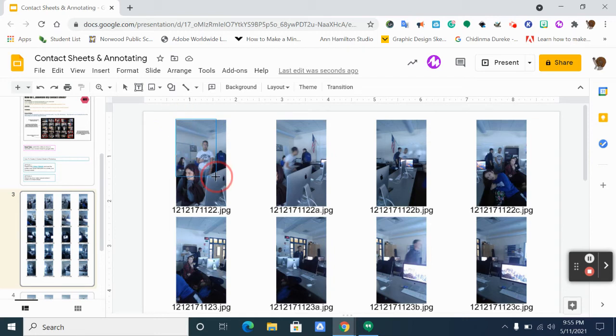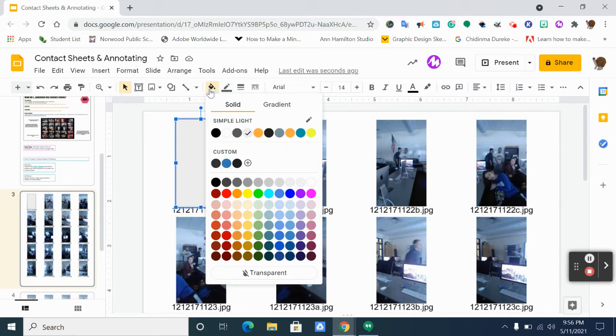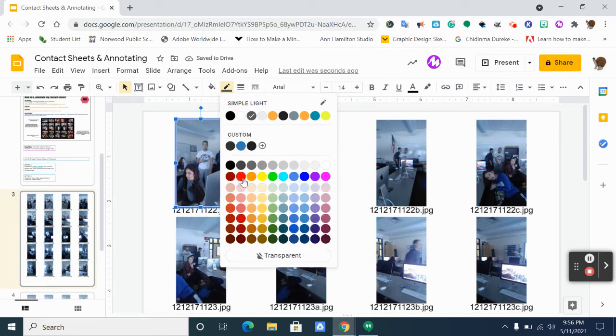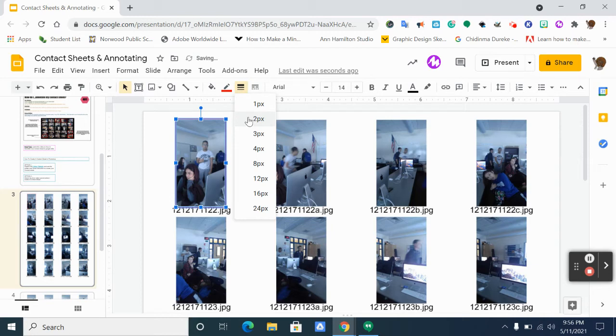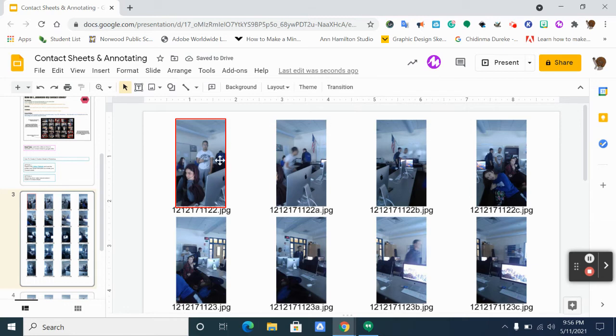And I am going to draw a rectangle around an image that I want to make a note on. I want to annotate. You want to make sure it has no fill, like it's solid. You want to have a transparent shape, and then you want to have an outline. The best outline to have is red because it stands out. Boom. Change the size of that outline to 2px. All right, so you can see now, this image is highlighted.